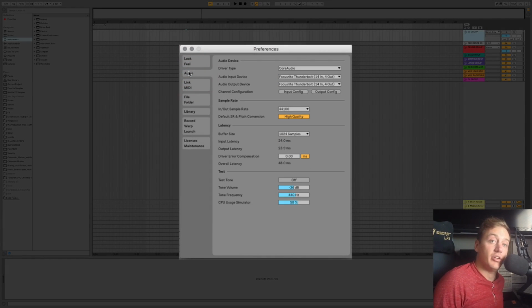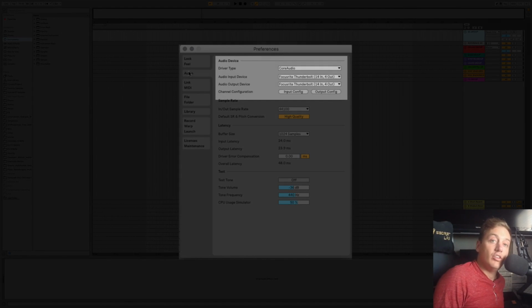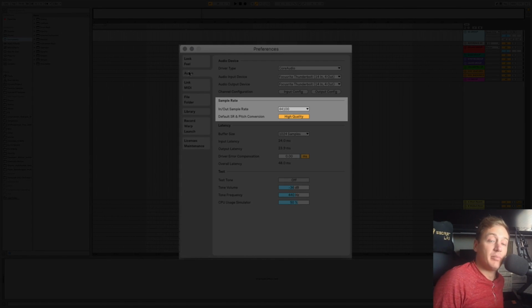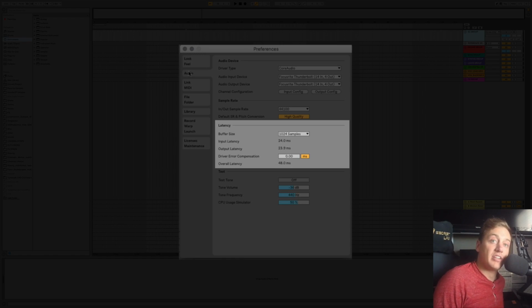The audio section is where you'll set up your audio inputs and outputs. You can also select your sample rate, which I typically leave at the lowest setting since that's CD quality anyway. However, you can do your own research to see if you want it higher. Also, buffer size is very important.